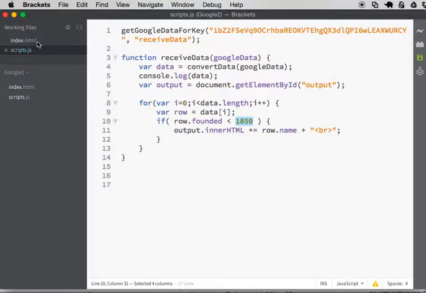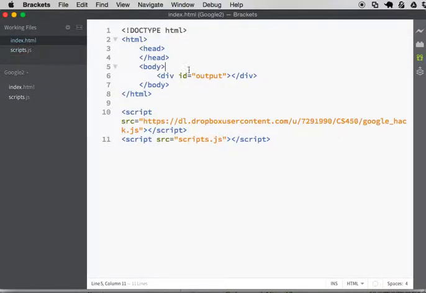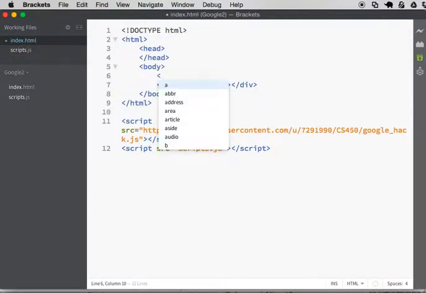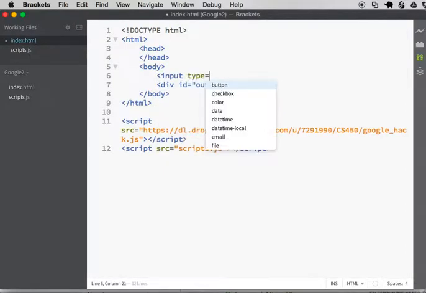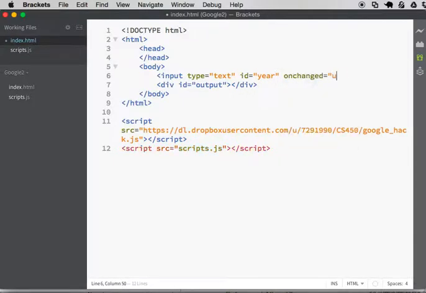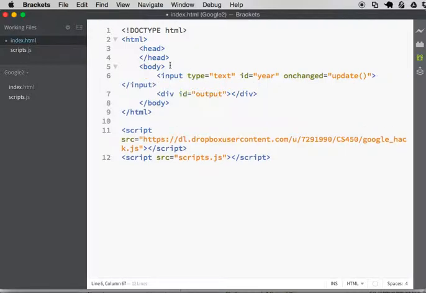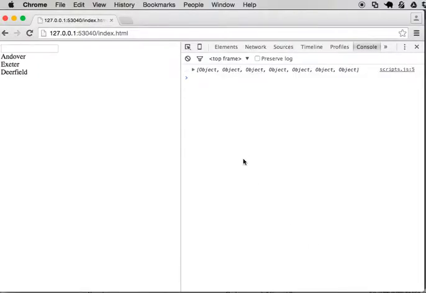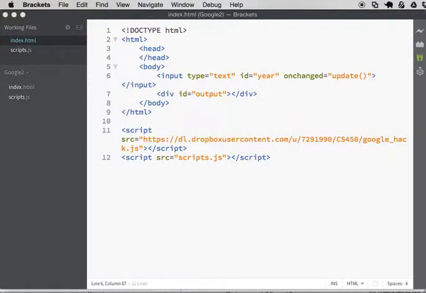Let's say we wanted to make it more variable. Let's go add an input of type equals text, ID equals year, and onChanged equals, let's say, update. Does that look good? Looks good to me. And we'll close that tag. Let's just go check to make sure that appears. Yep, there's our input. All right, let's go back to the code.